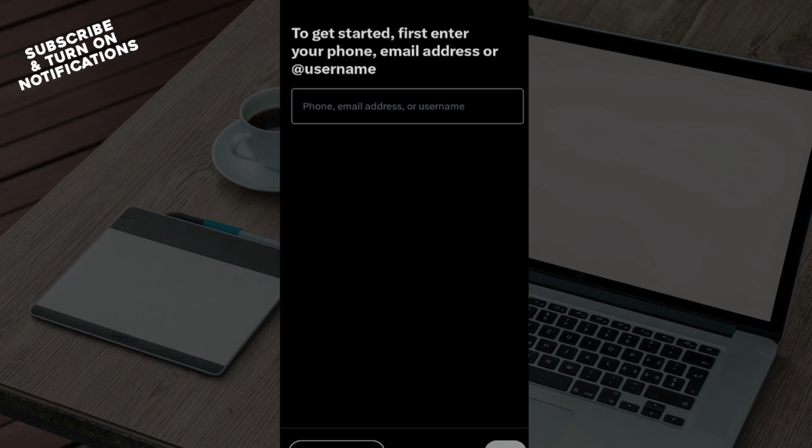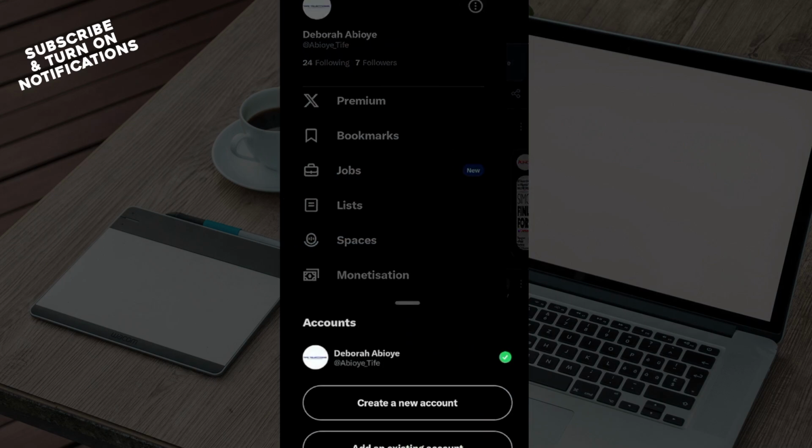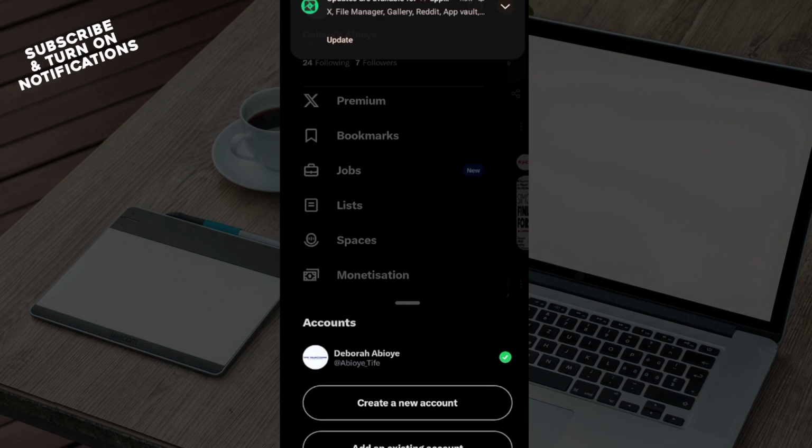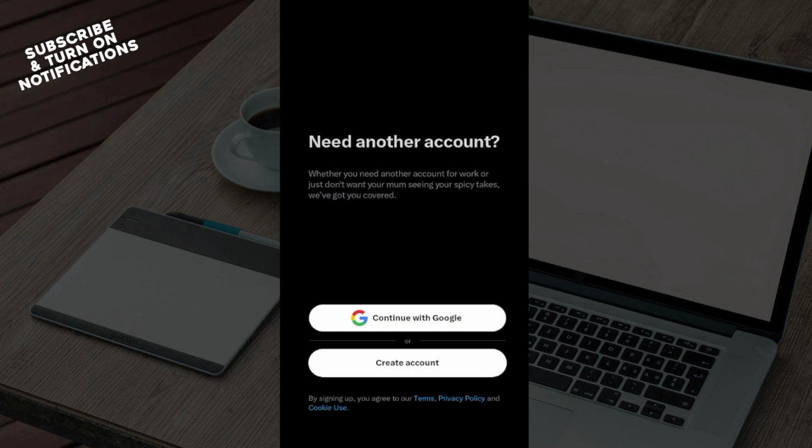All right. And then the second method is to create a new account if you don't have one, but you would like to create a new account that you would want to add to your Twitter. So click on create a new account and you'll be taken to the next stage. So you can decide to continue with Google or you can create an account from scratch.